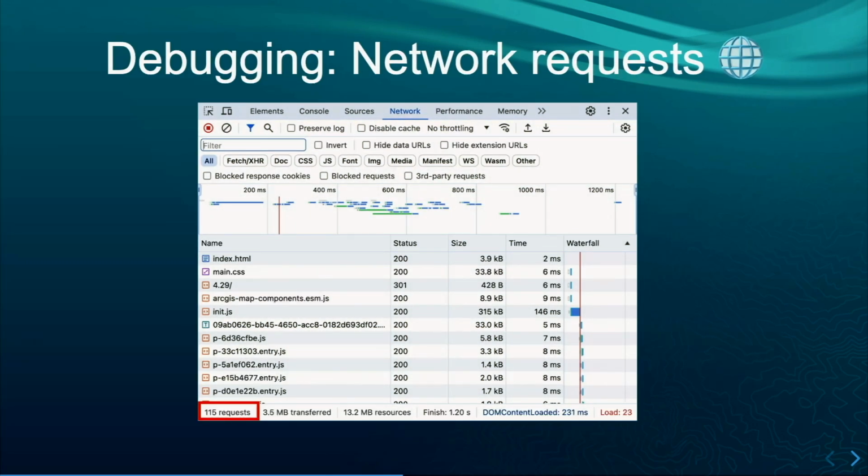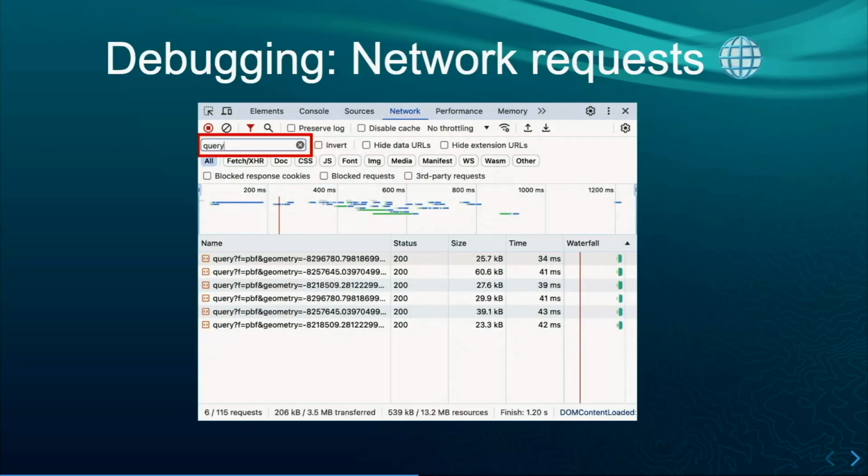You might notice that in my sample application, I have 115 requests made, even though I have just a small sample application. Let's inspect what are the individual requests that my web page makes. I can use the search box at the top to filter requests. For example, I put query in the search box, and this way I filter down the requests the web page made to just the requests that contain query in the URL. And that filtered down to just 6 requests.